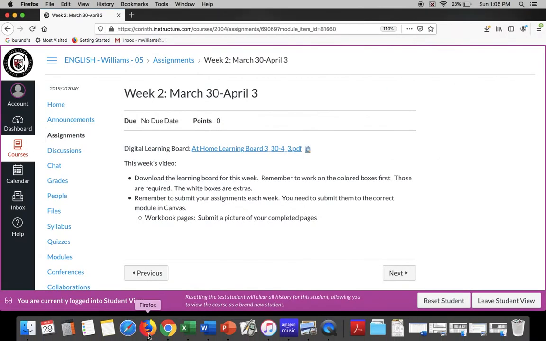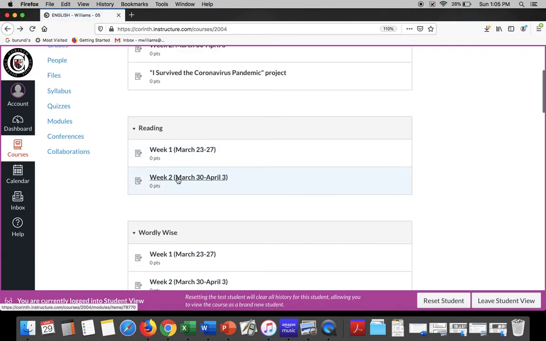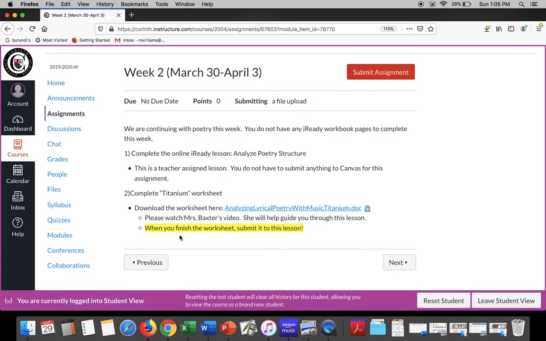And when I go into my Canvas here, it's going to be right here underneath the reading where it says week 2. So this week I went ahead and typed in the instructions here also. There are not any iReady workbook pages that have to be completed this week. The only thing they have to do, like I said, will be the online iReady lesson that's teacher assigned when they log in. There's nothing that they have to submit for that.